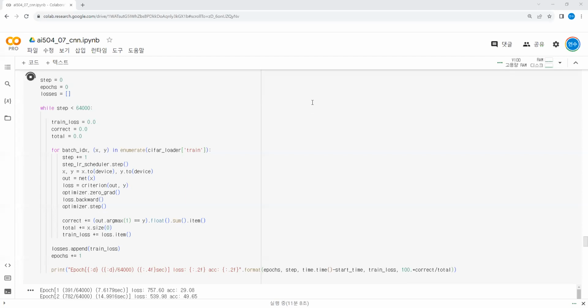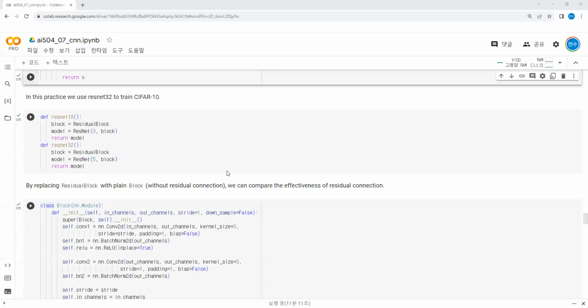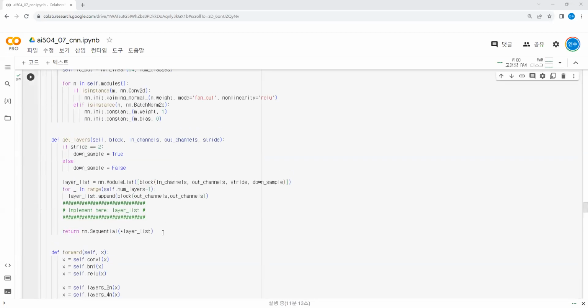Layers. Could you show me the get layers part in ResNet? Okay. This is, you can see here.